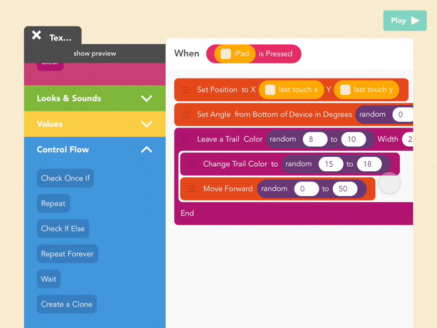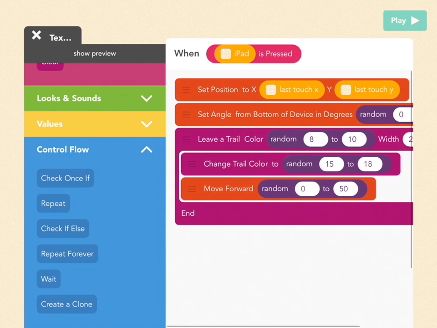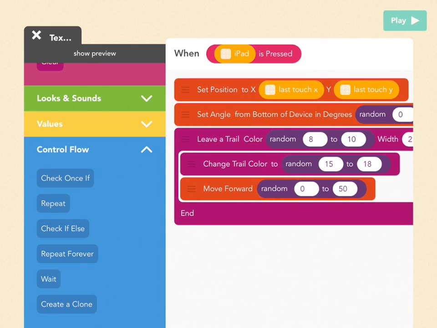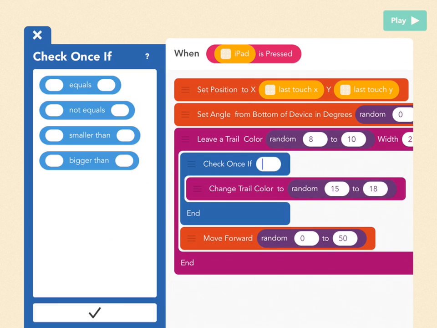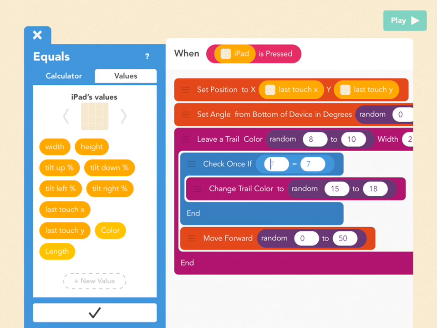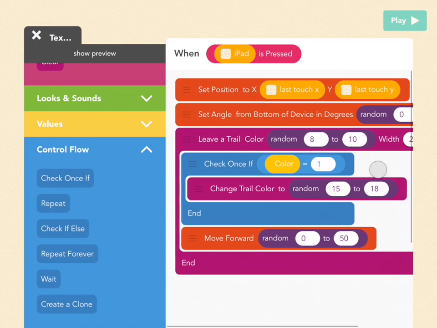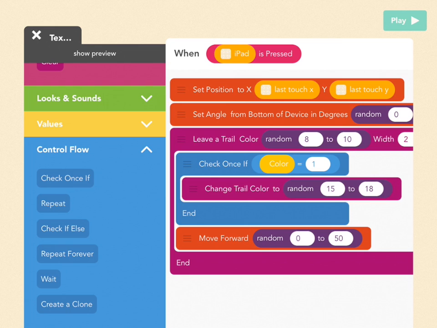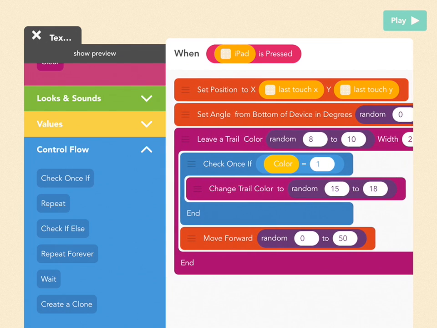Now this will always turn things blue, so we need to make a conditional block, a check once if block. So to do that, pull out a check once if and put it right here, and then put this inside here. And now we're going to check once if, do you know? Let's see if you can figure it out. Okay, equals, values, find the color value, and if it equals 1, then this will happen. Sound good? By the way, values are always by default 0. If you don't set them to anything, they start out as 0.